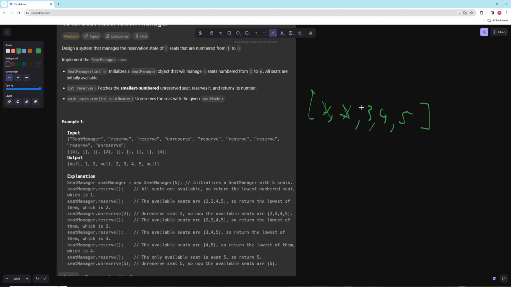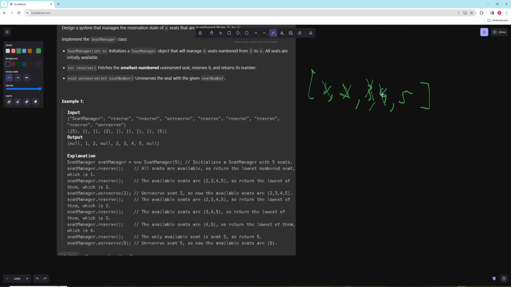Then we will reserve again. Seat 3 is the smallest. Then we will reserve again. Seat 4 is the smallest. And we'll reserve again, so seat 5 is the smallest. Then we will unreserve 5, so now the only seat available is 5. Also, it's guaranteed that when you unreserve, the seat will be reserved, so you don't have to worry about invalid inputs, which makes this problem really easy.